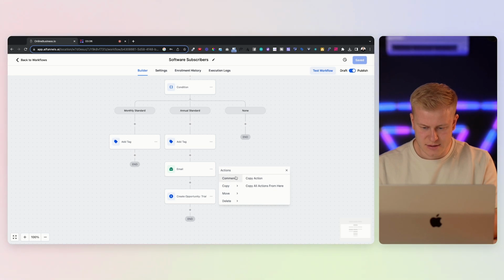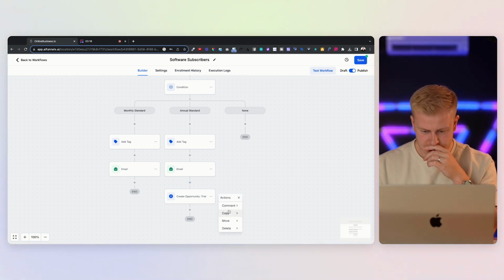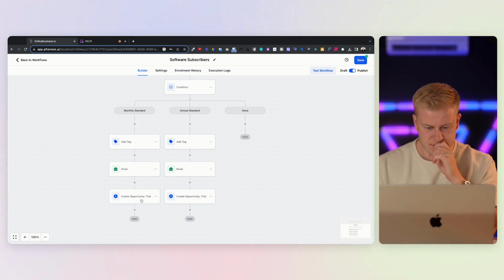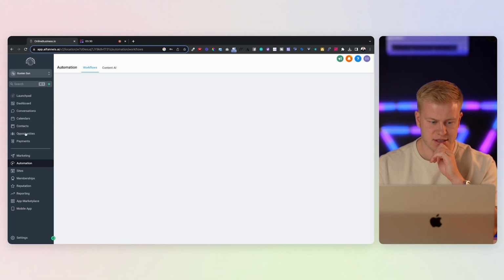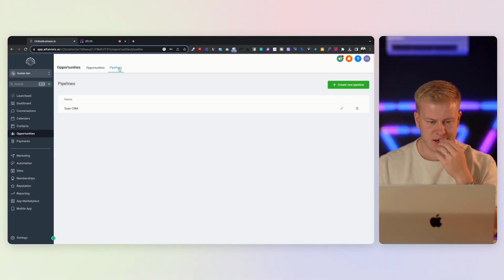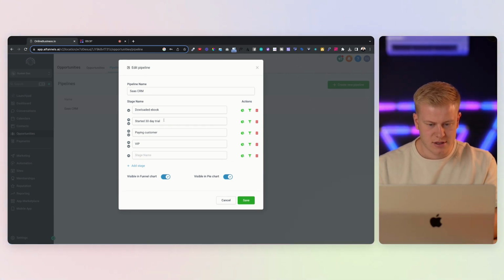Move actions. There's a way for you to copy action and copy here. There we go. So you can do the same here, copy here, and then you just go in and change it to annual. So in the pipeline, actually, what we could do is let's go back to the pipeline stages, opportunities, pipelines. We can edit it and say we actually want one more, monthly. So this is monthly.